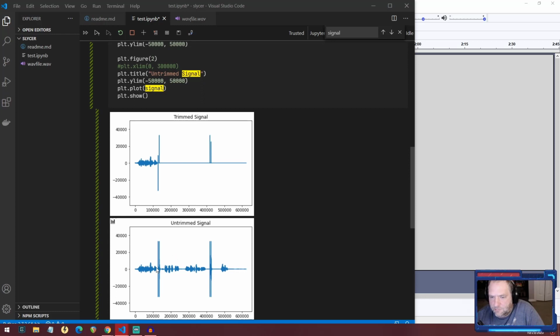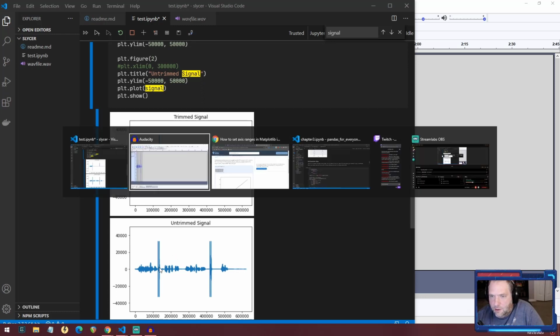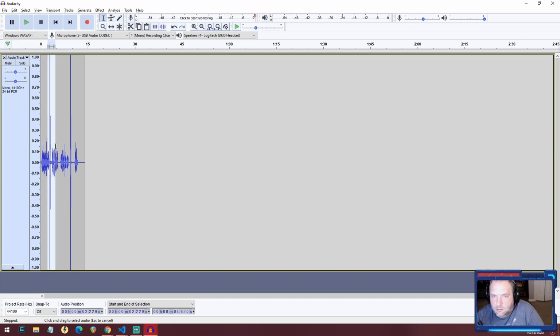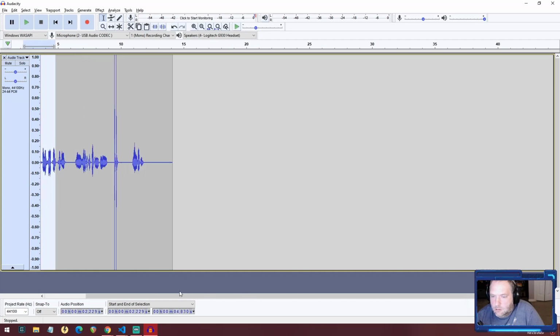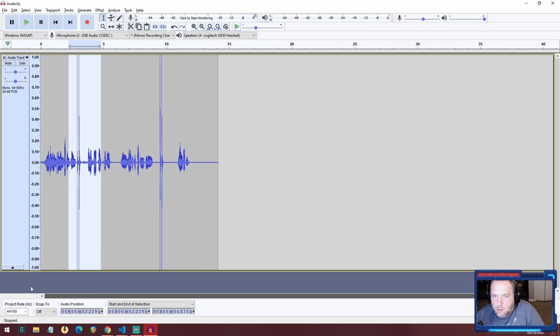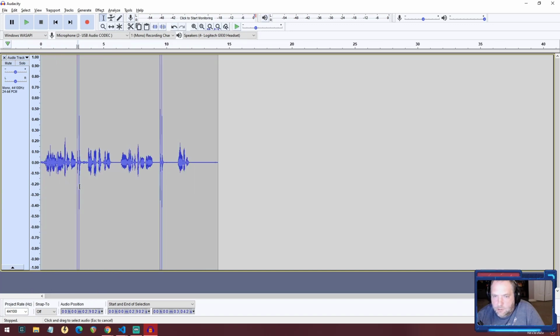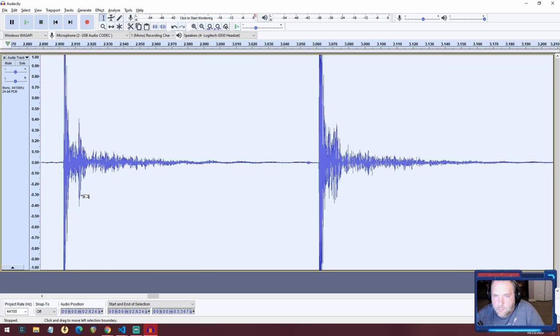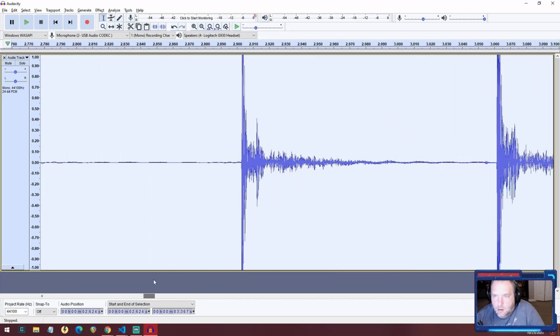Like, so if we were to zoom in on the audio file. I don't really know how to use Audacity very well. I want to zoom in there. There we go. So you can see where it's got like a click sound. Right.